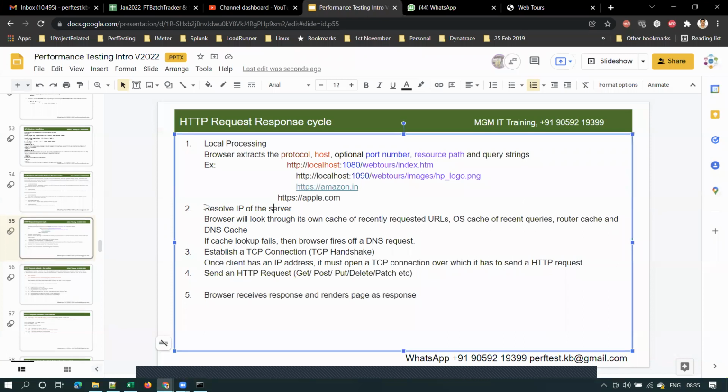The next step is it will resolve the IP address of the server. Once it breaks the request and understands the request, it does the local processing, and then the browser will resolve the IP address of the server. Every server will have some IP address. We already discussed in the first session what is meant by IP address and how to check the IP address of your machine. In the second or third demo, I covered that. So please go through the recorded sessions if you missed those. So the next step that the browser will do is resolve the IP address of the server.